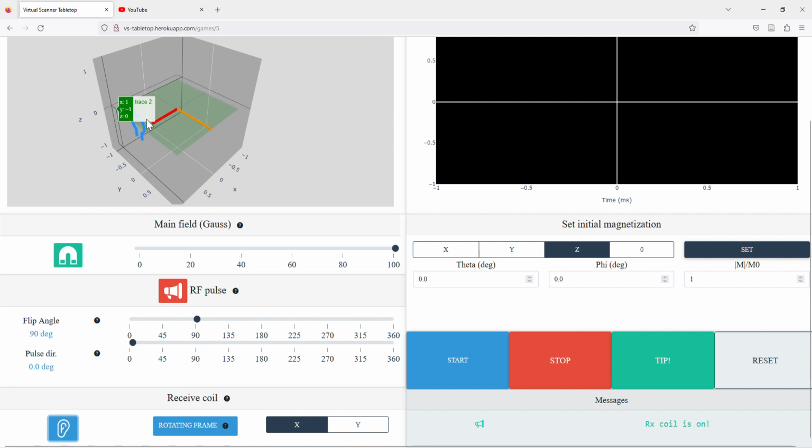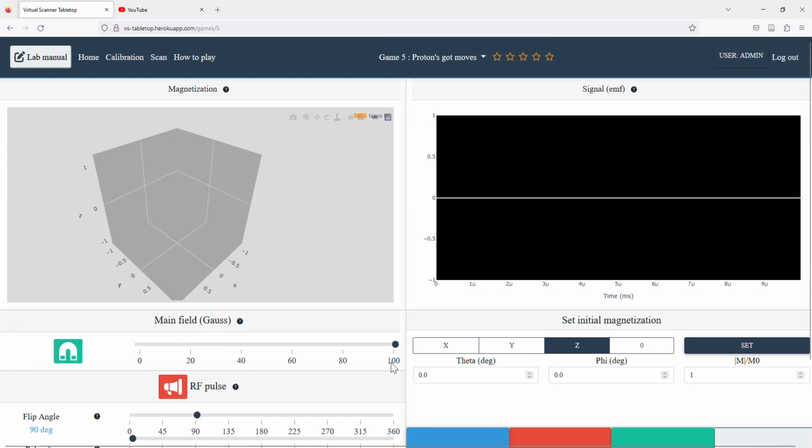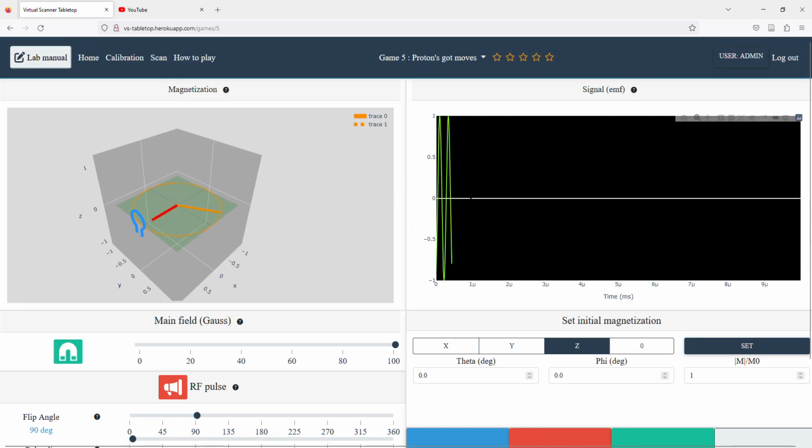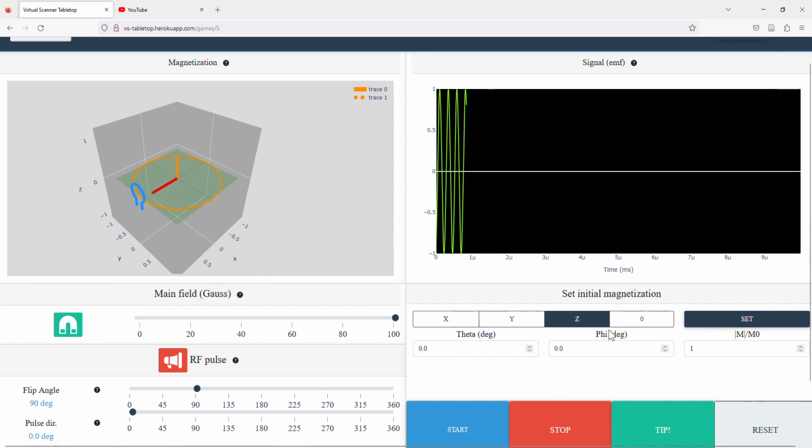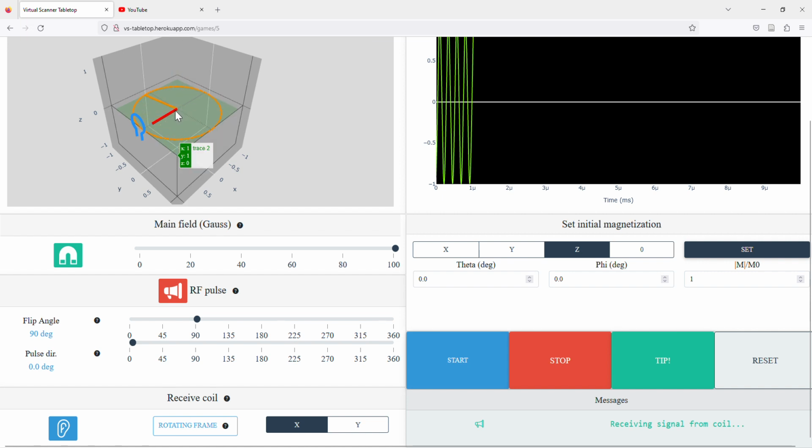When the receive coil is turned on, we're listening to any kind of rotation happening in the XY plane. So, if we now turn off the rotating frame to be able to visualize the rotation, I have to start again. Then there will be a signal generated from this rotation that's displayed on the signal plot. This signal also changes depending on where your magnetization is in this 3D space.